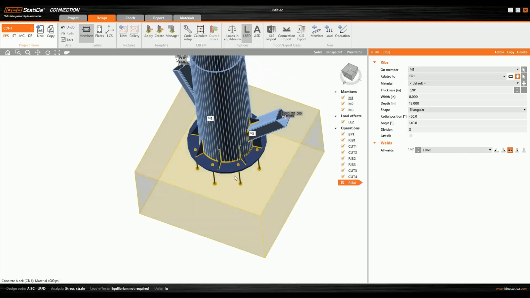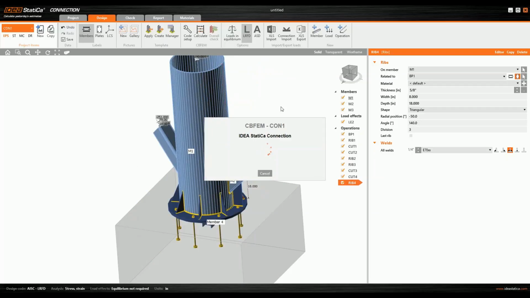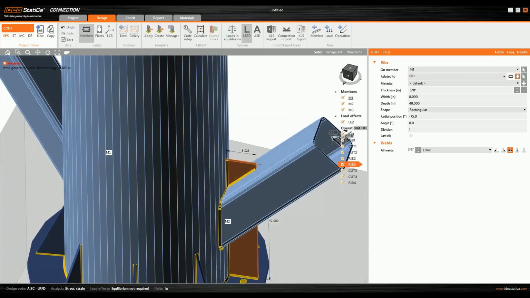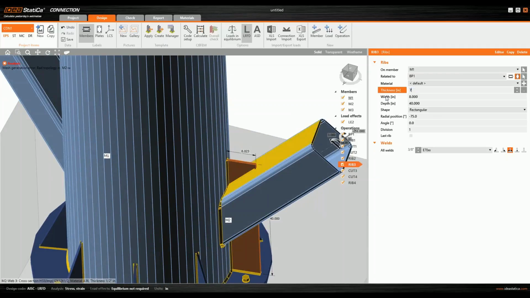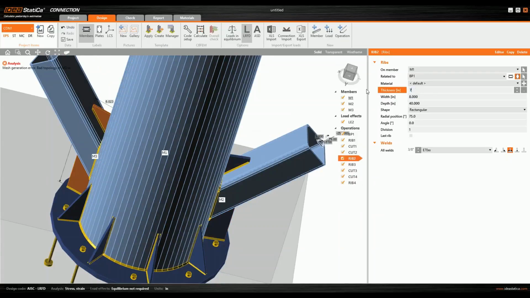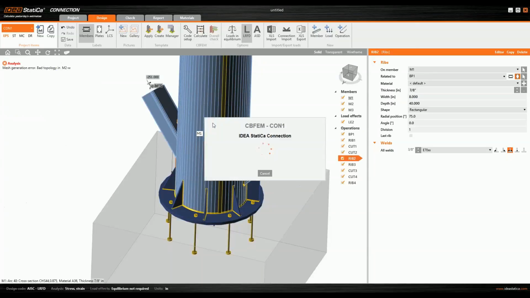And now this is completely done, so we can just calculate and check the results. I forgot to set the thickness here, so I just change it here for the plate, because that was wrong. So now we calculate the joint, standard finite element analysis, and the code check.